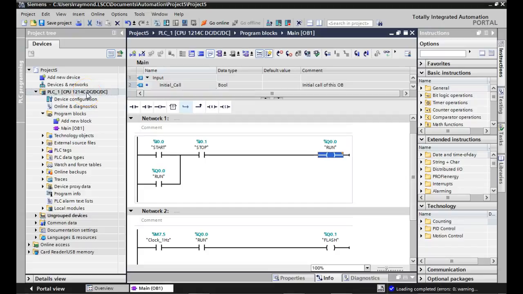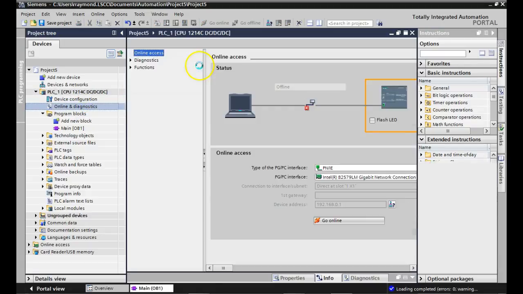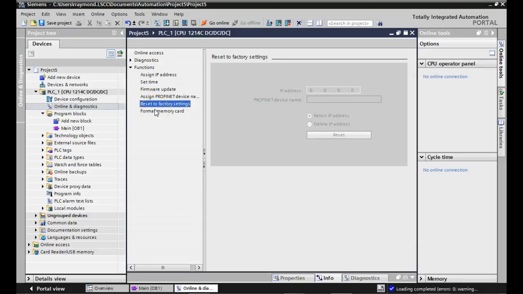So over there under your PLC, you've got online diagnostics. You see that? And then we can double click on that. And then it brings up this list right here. So this helps you out a lot if you're having problems. And then what we can do is go to functions. And then the second from the bottom is what? Reset the factory default.